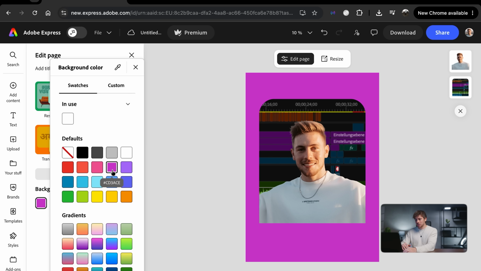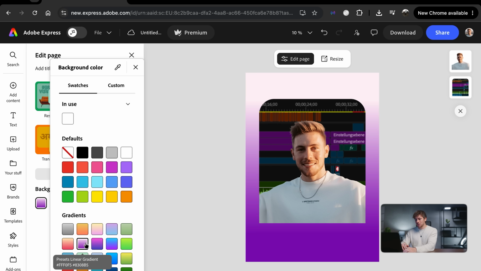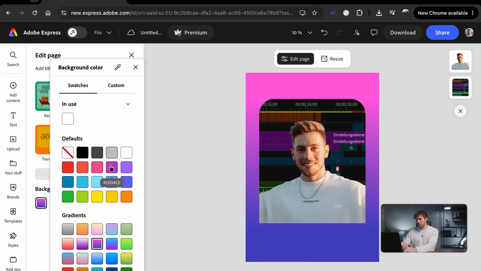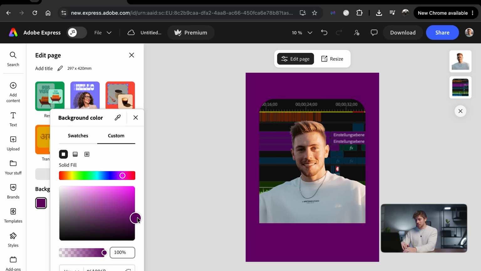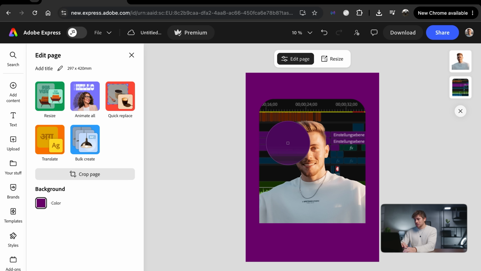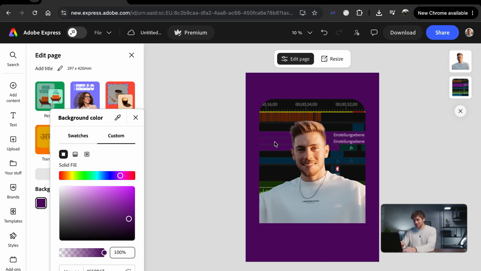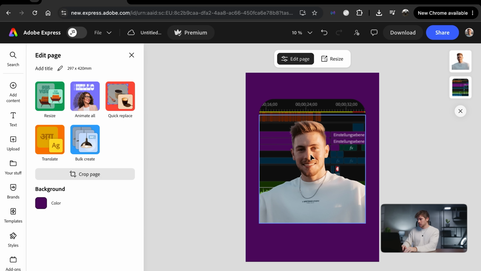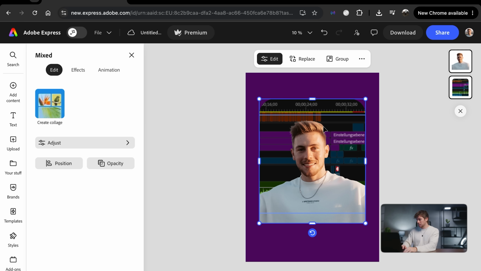and the color that you prefer. So for Adobe Premiere, we could actually go for like a purple color. We can also adjust it, custom, and go for a darker color. And the best thing is we can even choose the color picker and grab the color from one of our backgrounds. Let's move both images up a bit.